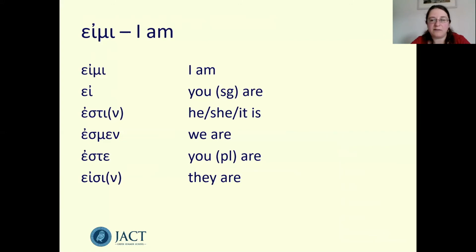You can see that there are some connections to the endings like you've seen on luo. The men on esmen for we, the te on este for you plural are. However, that's probably where the similarities end. And ultimately, you're just going to have to learn these as a new set of verb endings. Eimi, ei, esti, esmen, este, eisi.